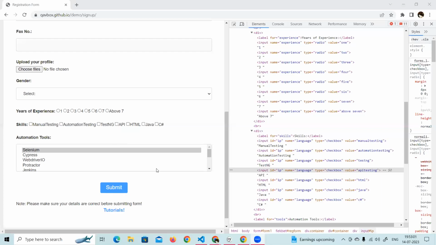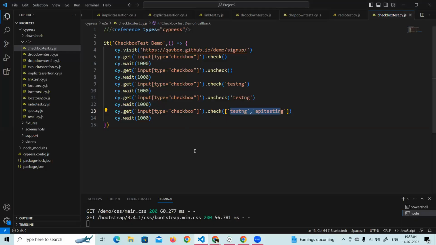If you want to select all the items in the checkbox, what should we use? I was showing now. I'll share my screen. Just let me know if you are able to see my screen. Yeah, it's visible. So you can select the common property and simply say dot check.